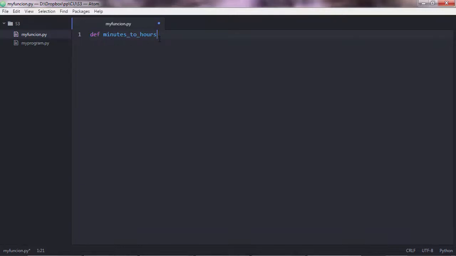So let's go ahead and do that. Minutes to hours. Now functions, normally they have some input and they produce some output. The input goes inside these brackets in here. In our case, the input could be minutes. So this is just a variable. You can give it any name that you want. You can give it any name that you want for the function name as well. So the input is minutes and then the output will be hours, but you don't write the output here.